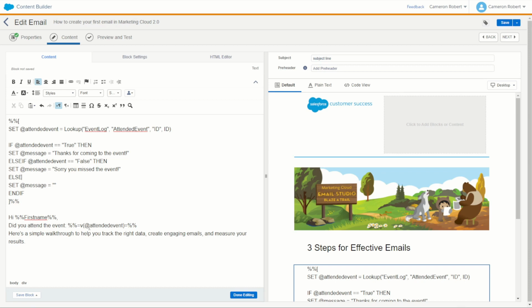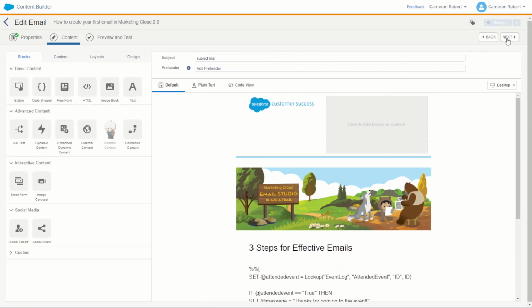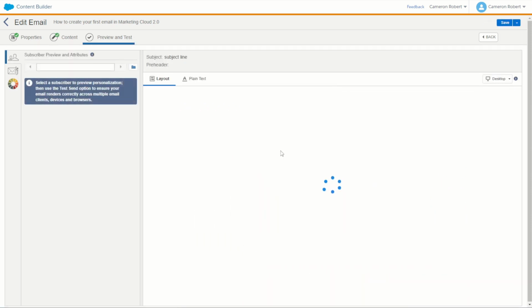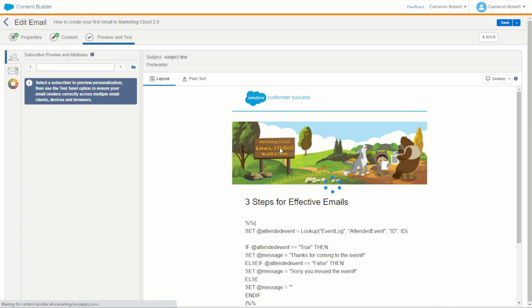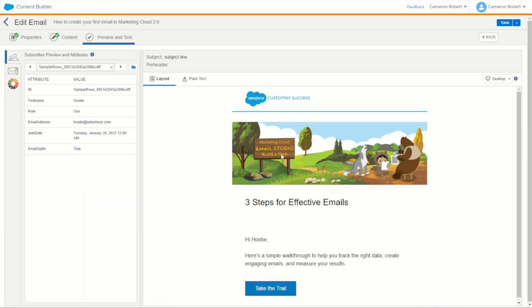Let's try it out for ourselves now by just printing out that value under the high first name personalization to show the message value that we've now declared and see what comes back. So we'll now preview the email and check out our AMPscript code so far. Looking up a data extension, returning back a value, then using our if statement to see if they attended or not. As we know, Hootie was not invited and therefore did not attend, so a blank there, so that's good.